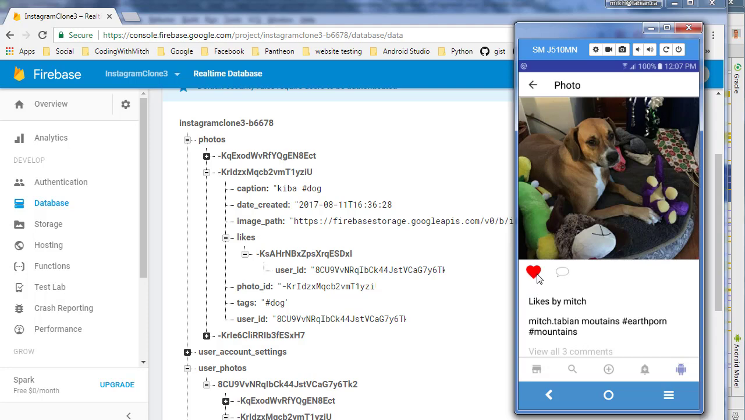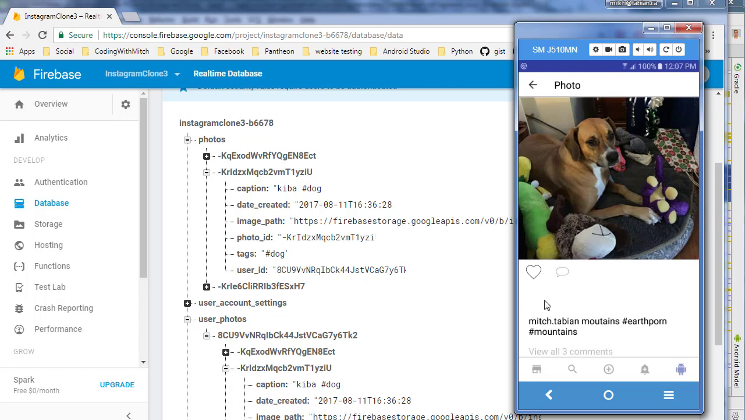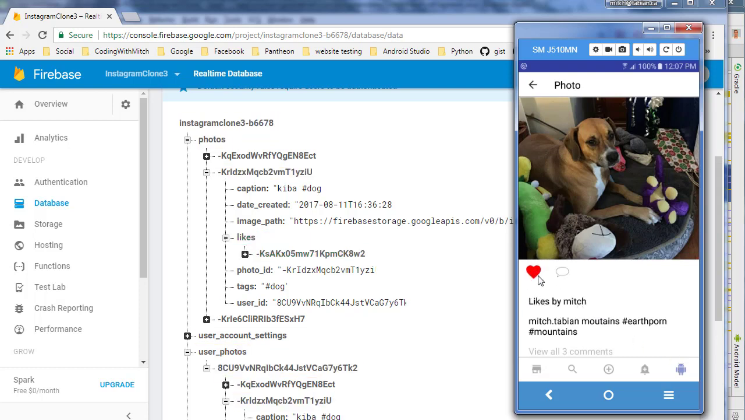Now when I double click the heart, it should take that like away. So let's double click it, and you can see that like gets removed from the database, Mitch gets removed, and it's no longer highlighted. Now let's double click it again, Mitch gets added, and the heart is highlighted.